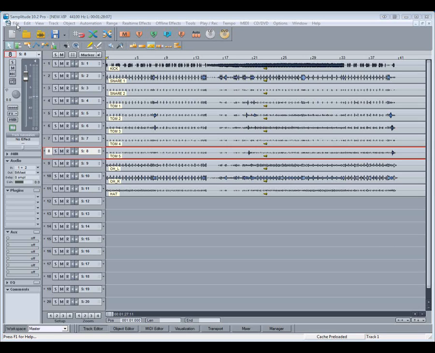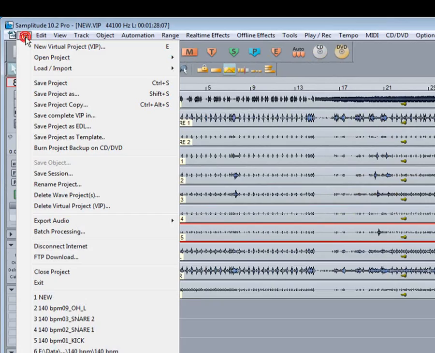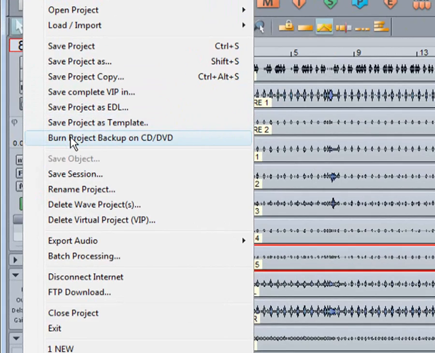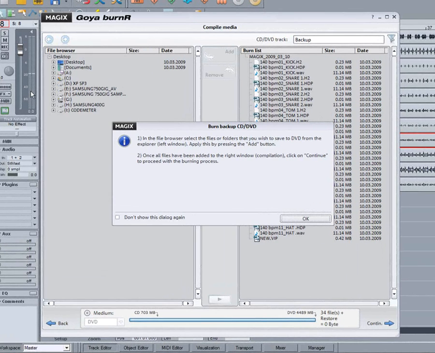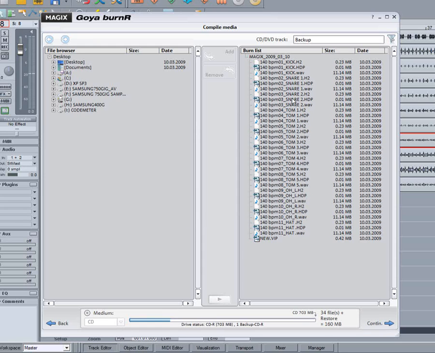It's important to back up your projects, and this can be done by going to File, Burn Project Backup on CD or DVD. CD-DVD backup uses a program called Magix Goya Burn R. This will burn the entire project, making it completely transferable.